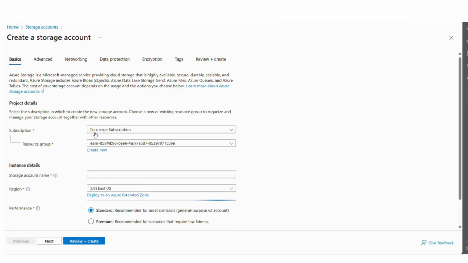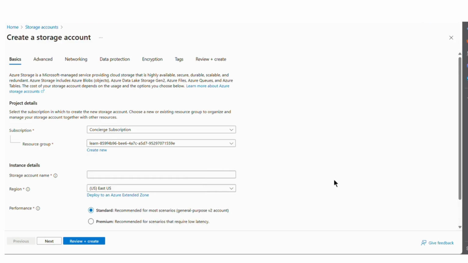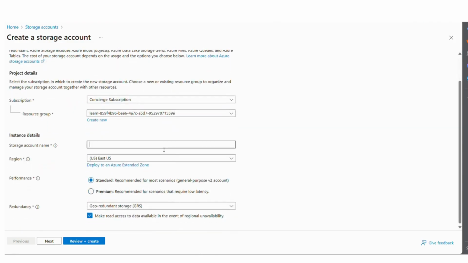I have this subscription with me, and the resource group I have is here. You can create one resource group by clicking on create new resource group. So the storage account name should be unique, because it acts as a primary key and it is stored uniquely for your database. So the storage account name should be unique.